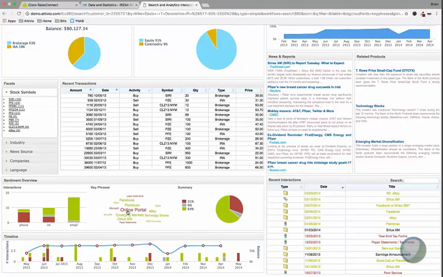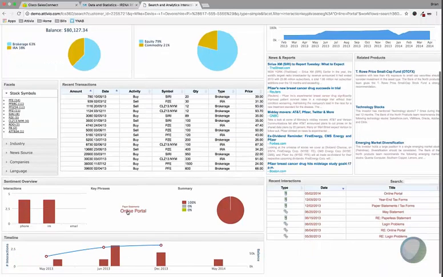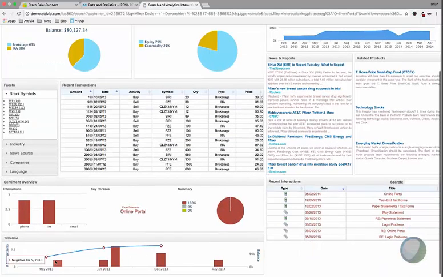And if you want to drill down even further on some of these conversations, you can click on these key phrases and start to understand, again, more quickly, how the conversations around his online portal, where he's talking about apparently how terrible it is, have impacted his buying patterns with the Bank of the North and how we're able to service him.